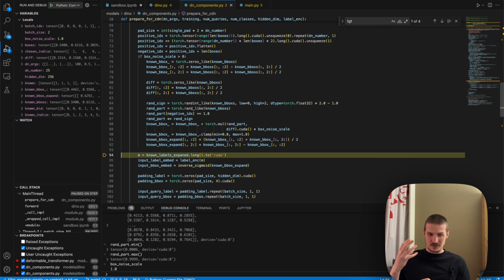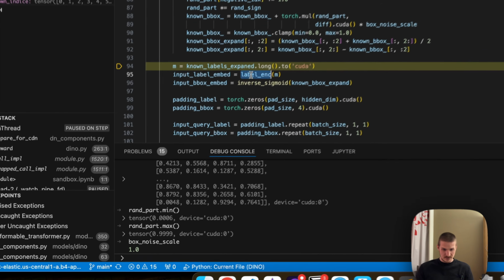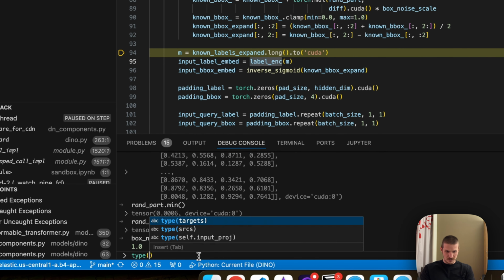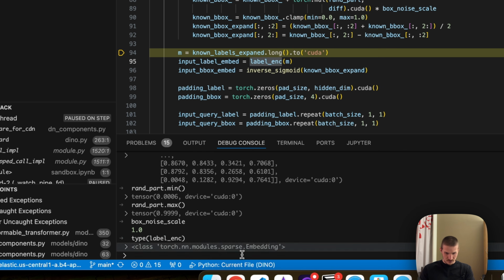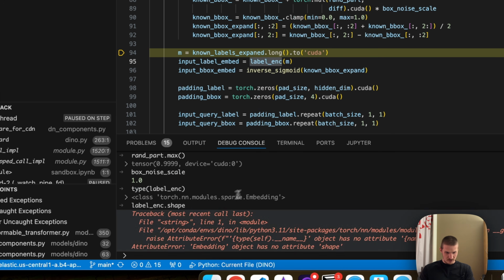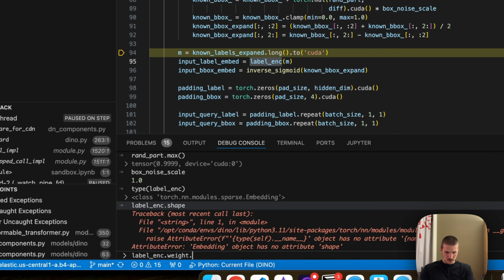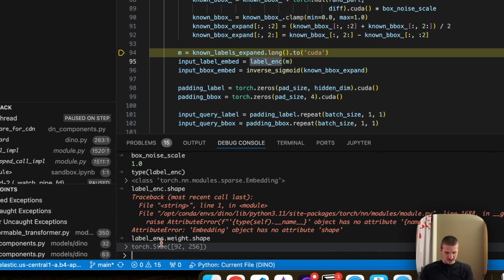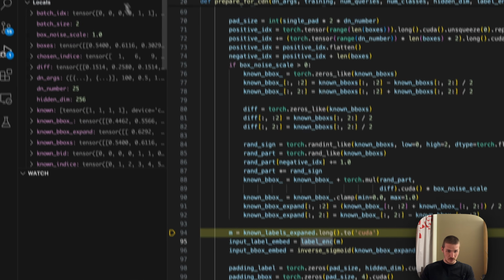For labels, we also need to project that down to the content embedding. And we do that using this label encoding. The type of label encoding is sparse embedding. So it's just an embedding matrix, a trainable matrix of parameters. And the shape of that is 92 by 256. So 256 is our hidden size of everything in our transformer, and we have 92 classes.